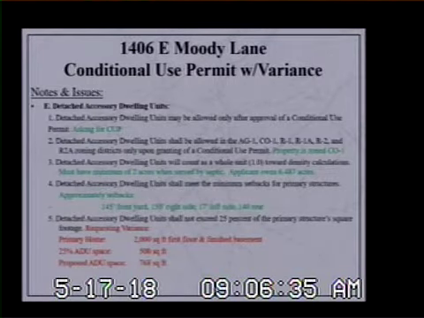Specific provisions under detached accessory dwelling units say it may be allowed only after the approval of a conditional use permit. That's why the applicant is before you today. It is properly zoned. CO1 is one that is allowed to have a detached accessory dwelling unit after an approved CUP. It does meet the density requirements. It does meet item 4, which is the minimum setbacks for the primary structures.